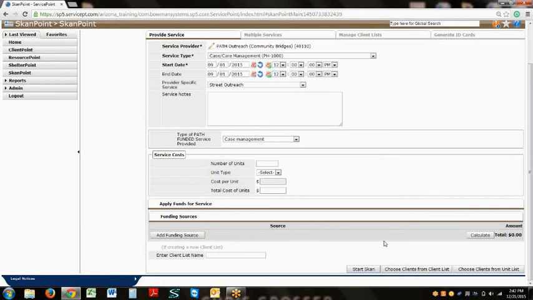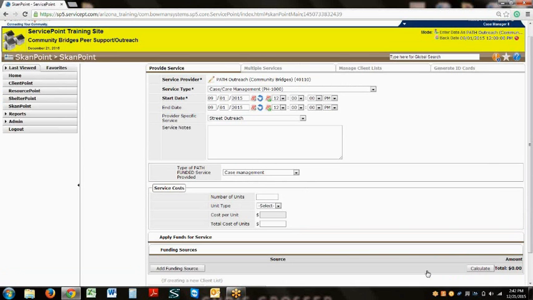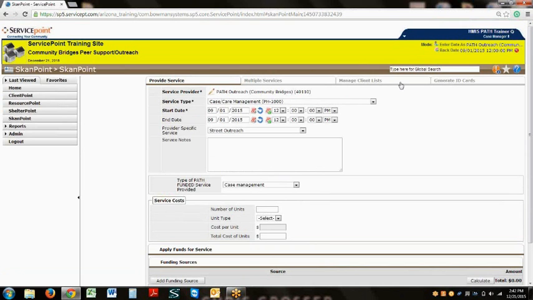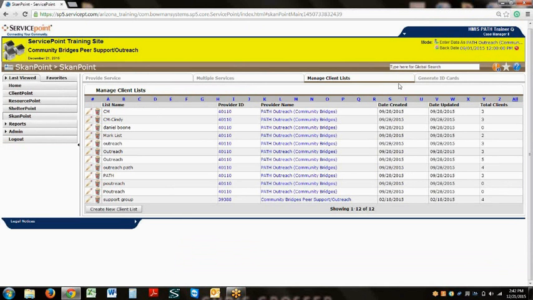Now, option number 2 is the Choose Clients from a Client List button. Before you begin to use this option, you must create a client list in the Manage Client List tab within the ScanPoint module. This tab is located at the top of the screen, so once you click it, your screen will change to show previously created client lists if applicable.